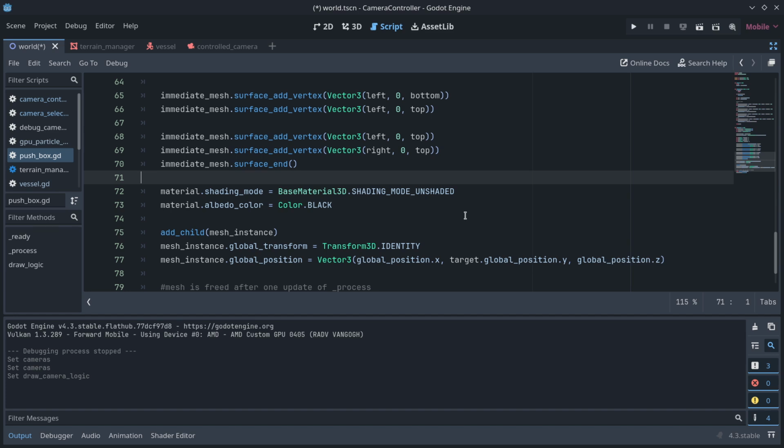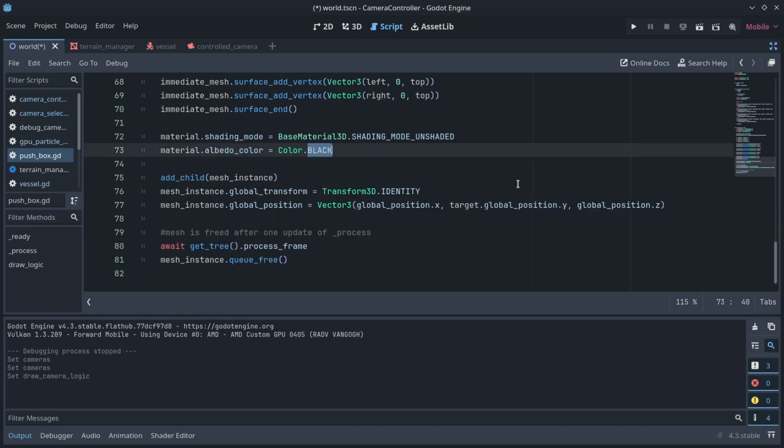We don't need to go over this in that much detail again. Making it unshaded, making it black. You can change the color if you want. Just make sure it's visible. And then we are adding it to the tree. We make sure we align it to the proper global position that we want it at, and we're respecting the target's Y position in particular.